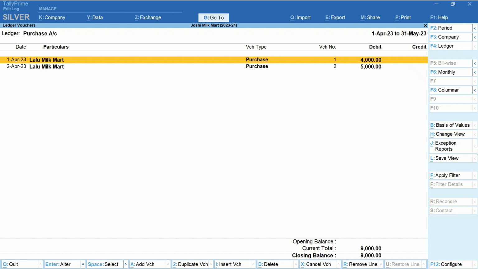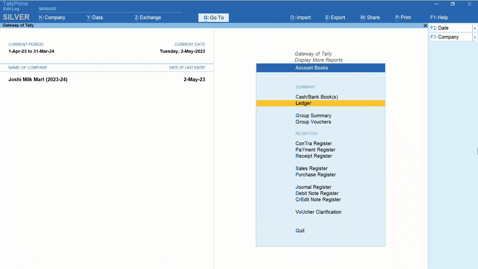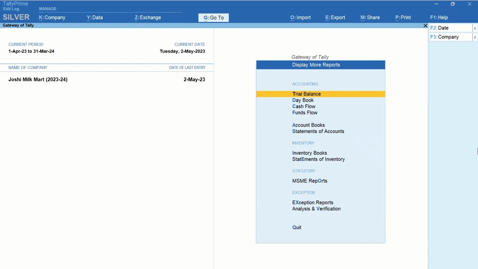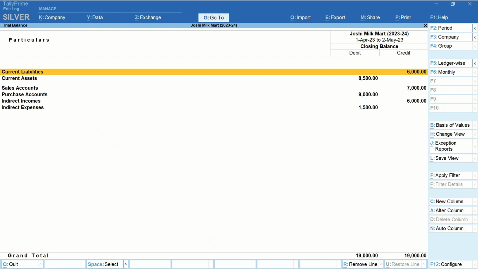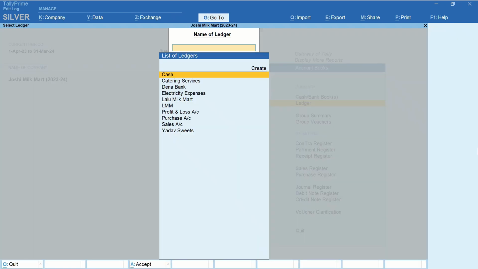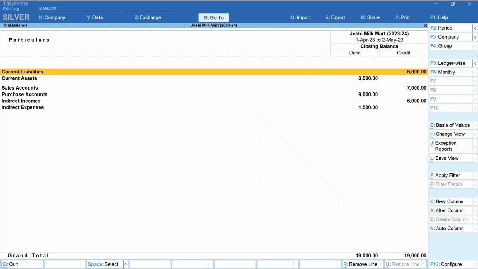Now we will come back to Gateway of Tally. We will now check the trial balance. To check the trial balance, we have to go in Display, Trial Balance. The shortcut key is DT. The shortcut key for ledger was DAL. The shortcut key for trial balance is DT.